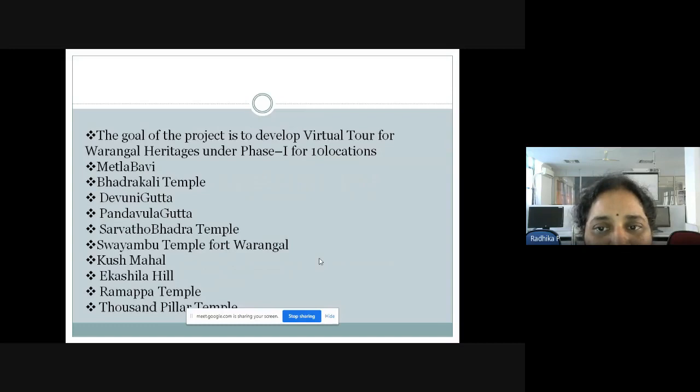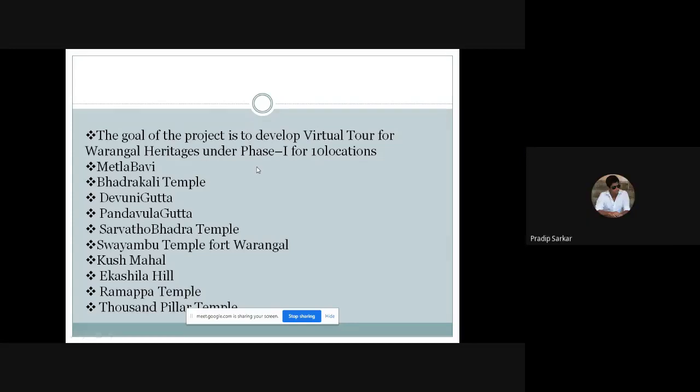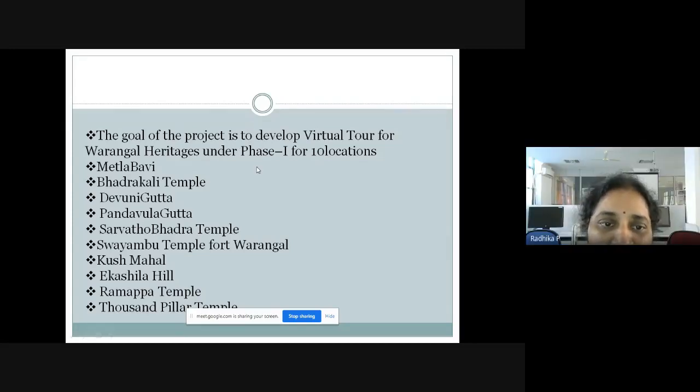The name of the project is Development of VR Tour for Warangal Heritage Sites. It is done under the Hriday scheme of Kakatiya Urban Development Authority in association with Warangal Urban. The goal is to develop a virtual tour for Warangal heritage sites under phase 1 for 10 locations, and we have developed it. The locations are Metlabavi, Bhadrakali Temple, Devuni Gutta, Pandavula Gutta, Sarvatopadra Temple, Swayambhu Temple, Fort Warangal, and others available at Warangal.